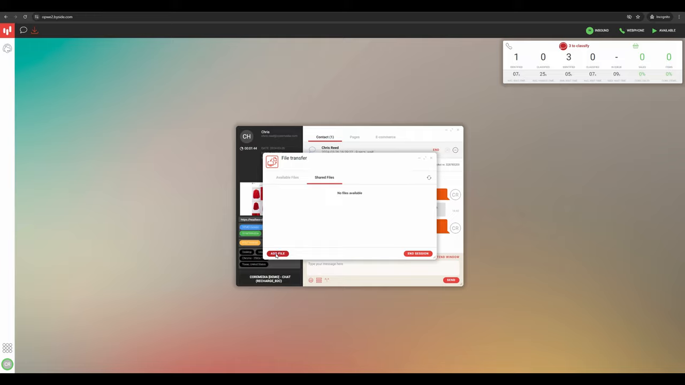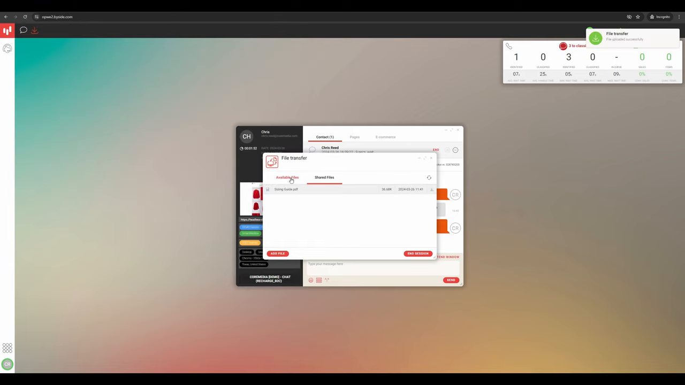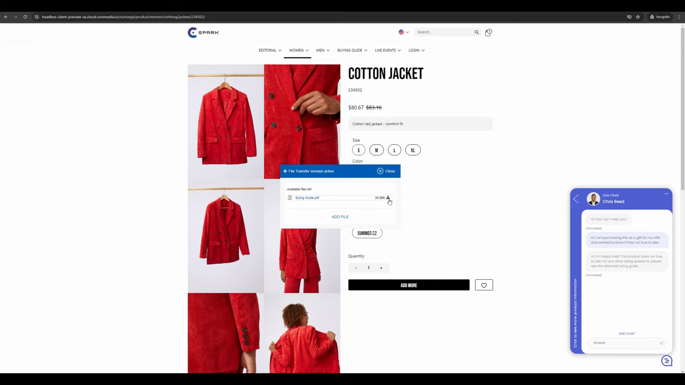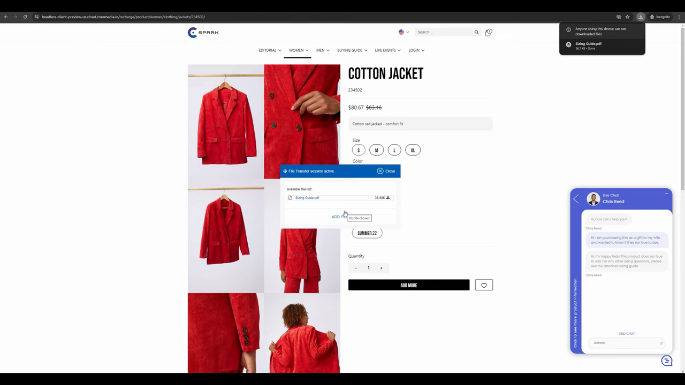I can go and add a file, in this case gathering a sizing guide that I've prepared. And then they will have the ability to download that guide and save it directly where they want. So that's just one way we can interface with the customer live in real time. I'm giving them a file they can download to keep for themselves. Maybe there's a guide for different brands or different products.